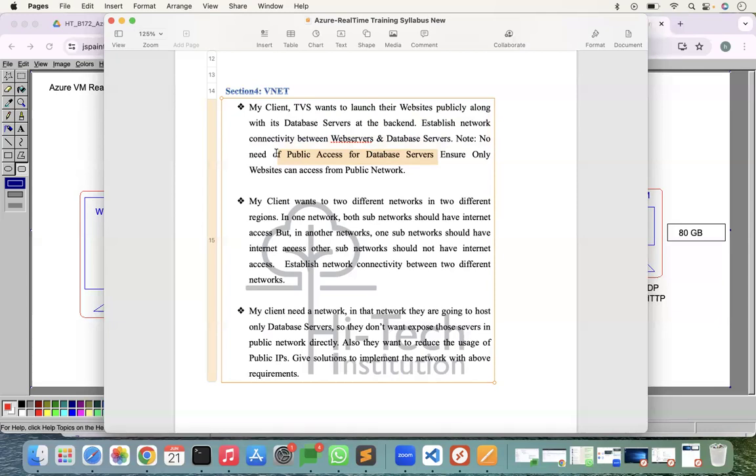It needs to be very secure because it's crucial. So there is no public access for my database server, while the website can have public network access. So we need to construct the networking environment like that according to these client requirements.